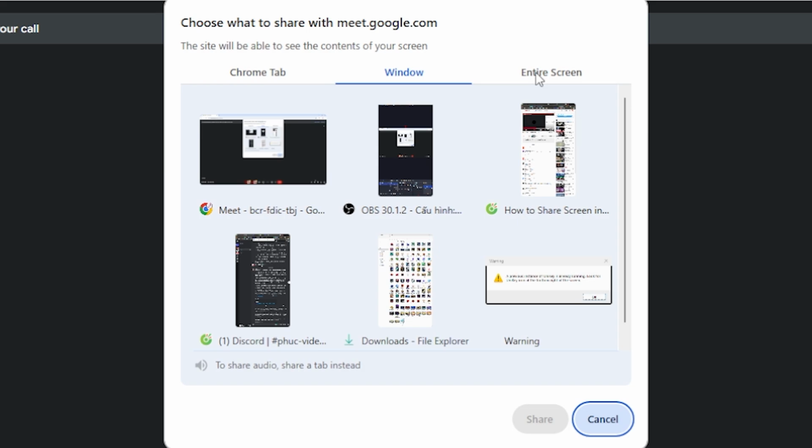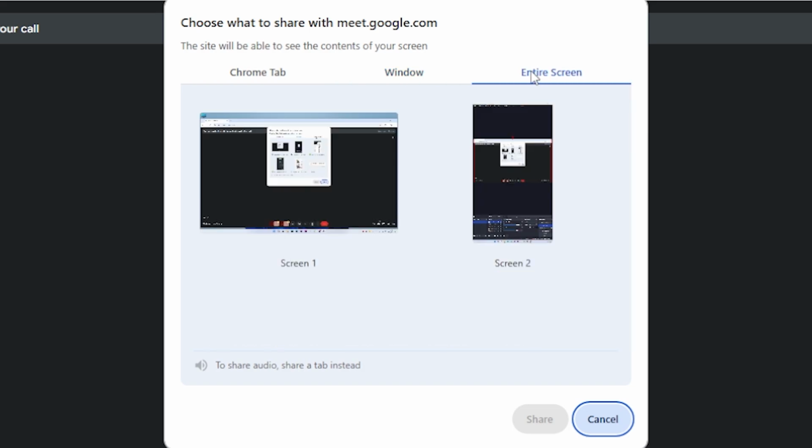The third option is sharing your entire screen. Choose this if you want participants to see everything on your screen. This is ideal for software tutorials or live system demonstrations.